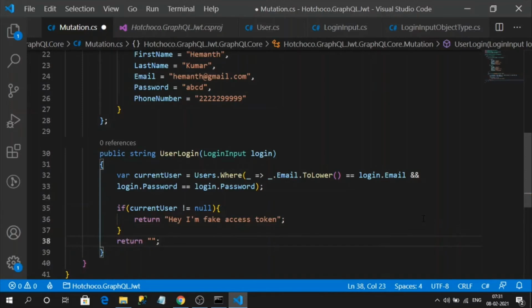Your client application will handle that, or else you can throw an error also, based on your business rules. In general, there might be more preference for returning an object. You can do that as well. Here I am simply returning a string as my access token. So that's my skeleton structure, or basic implementation, of my user login resolver method.